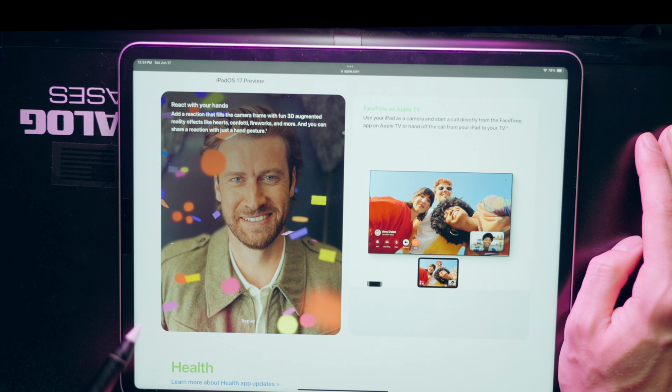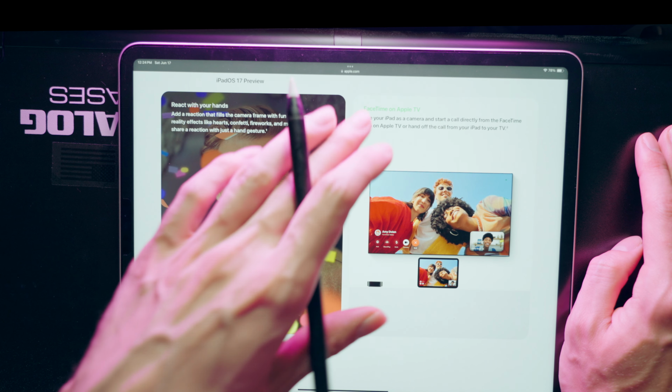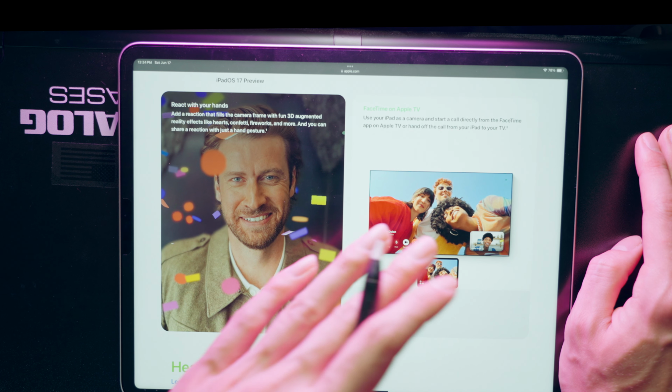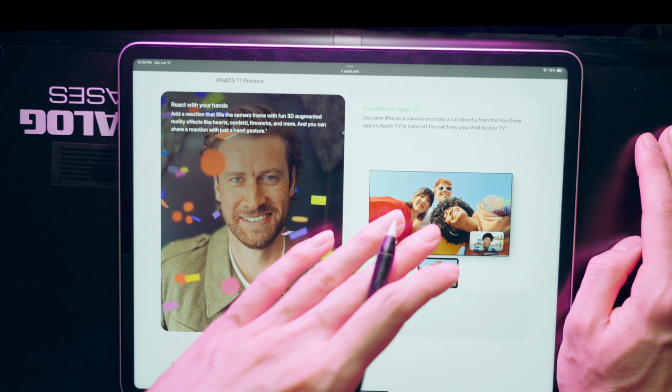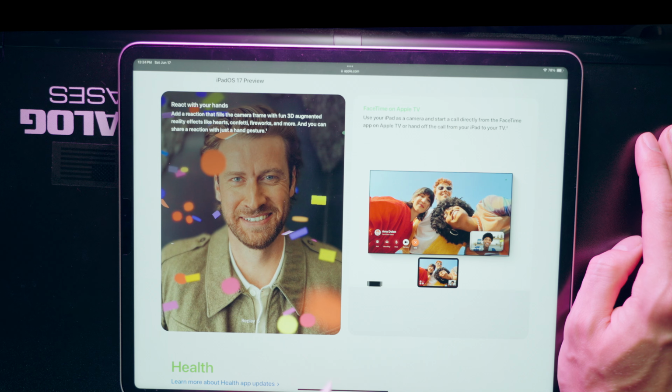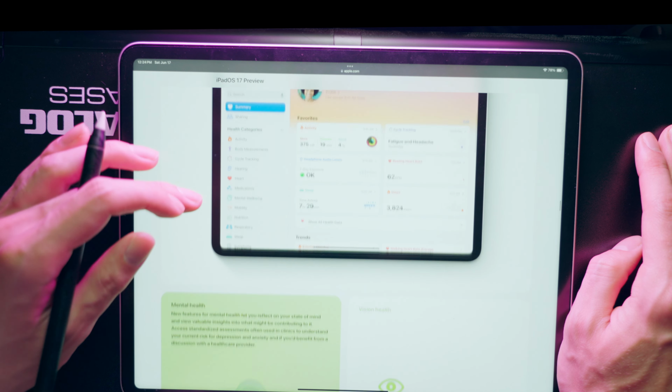You also have FaceTime on Apple TV. Again, you will need to have a pretty new Apple TV to be able to take advantage of this. But if you do have that, then you can put your FaceTime calls up on the Apple TV. They've also brought health to iPad, so that's something that's kind of interesting.